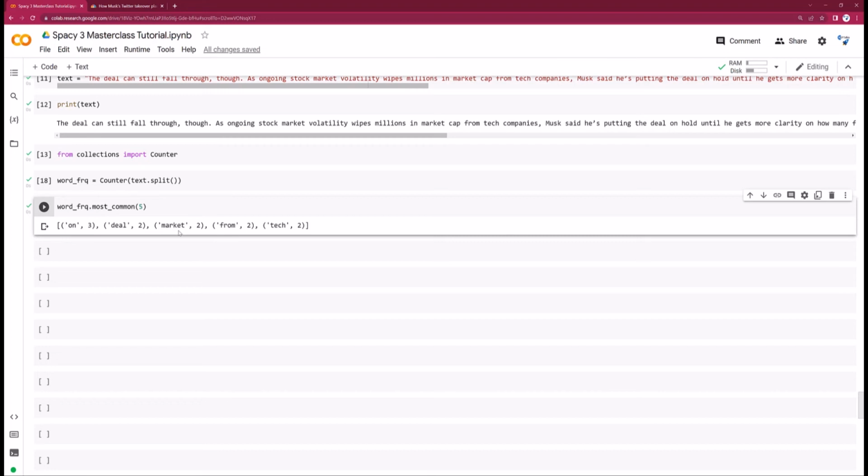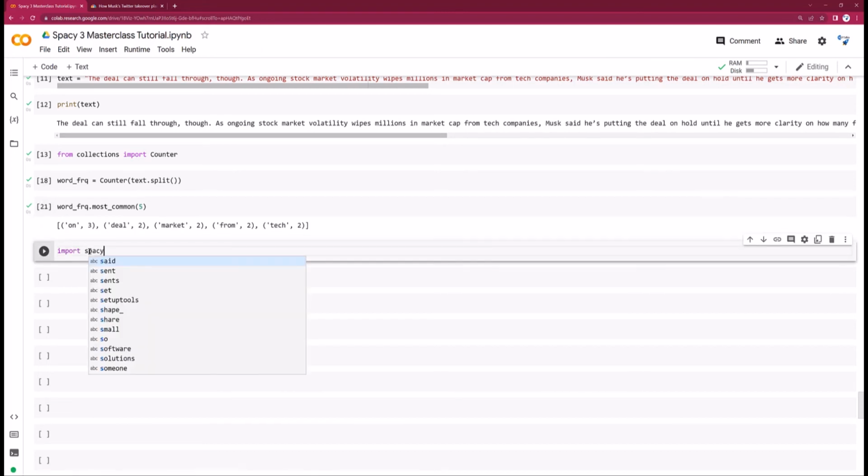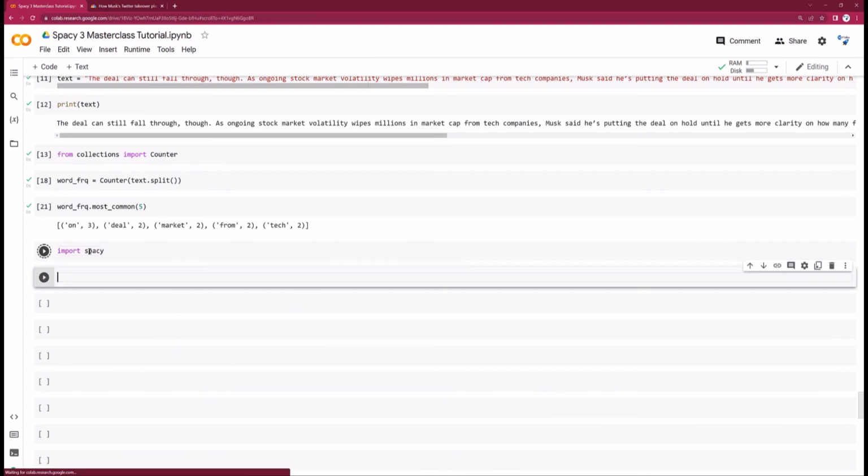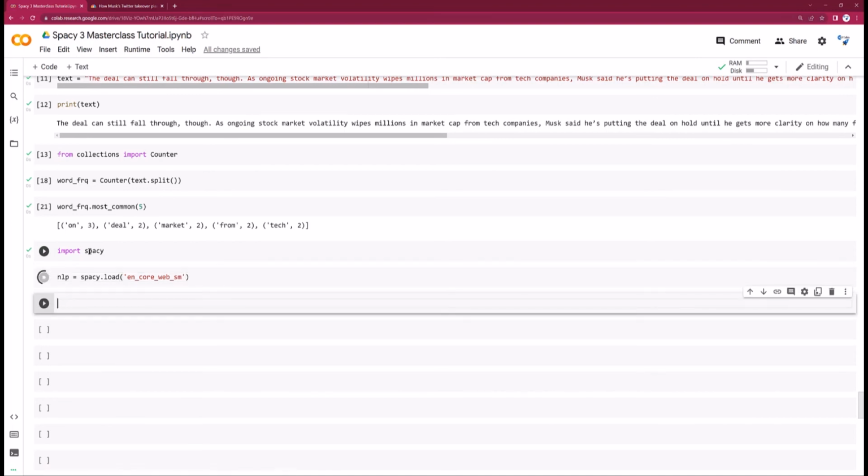Now the other question you can ask here is, if you want to remove stop words from this text data, and thereafter if you need to calculate the frequency of words, then how can you do that? Well, it's pretty simple. You can import here spaCy. Thereafter, you can make here the NLP object, spacy.load, then you say here en_core_web_sm. All right. So you got here the NLP object.